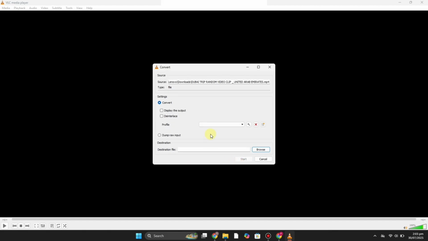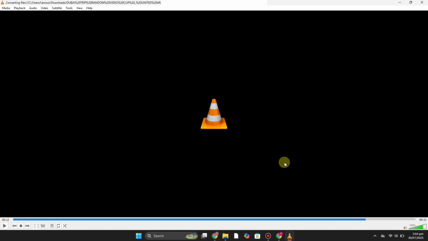Once you click onto it, you will get to this page. There you have to make sure the Convert option is selected, and from this drop down menu, you have to select the first option, which is for MP4. Click onto it and then you have to browse the place where you want to save this file. After that, the file will be converted and saved to the place that you have selected.